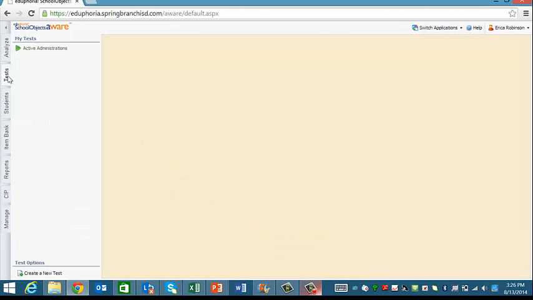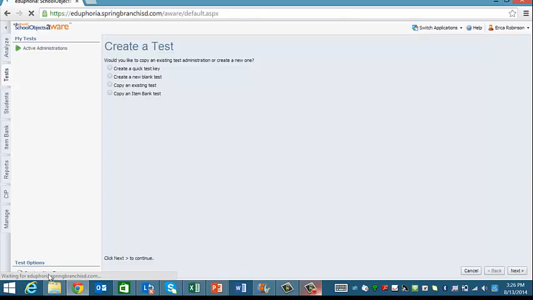Take a moment to click back on Tests. Once you are under the side tab Tests, you can create a new test in the bottom left-hand corner by selecting Create a New Test. You can create a quick test key by selecting that and hitting Next in the lower right-hand corner.